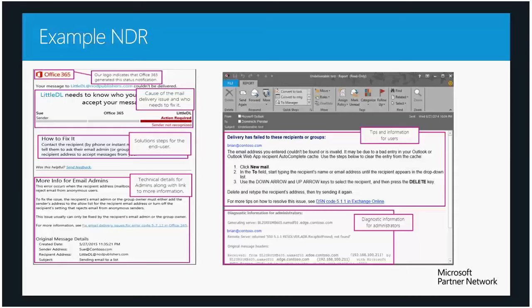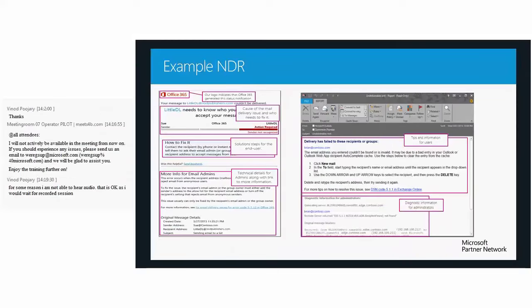Let's check out the older one. As you can see, it wasn't that structured. At the beginning, we also had the tips and the information for the users. It wasn't that user-friendly. But in the diagnostic information for administrators, the lower part, we also used to have the same information: the generating server, so who generated the NDR, what the error message returned was, and then the message header. What's very important, and we will also talk about message headers a little bit later on, is that we always read the non-delivery report from the bottom up.